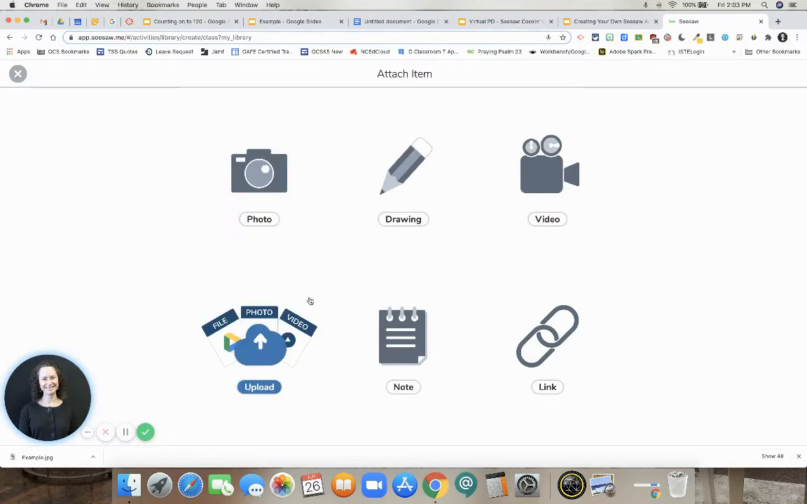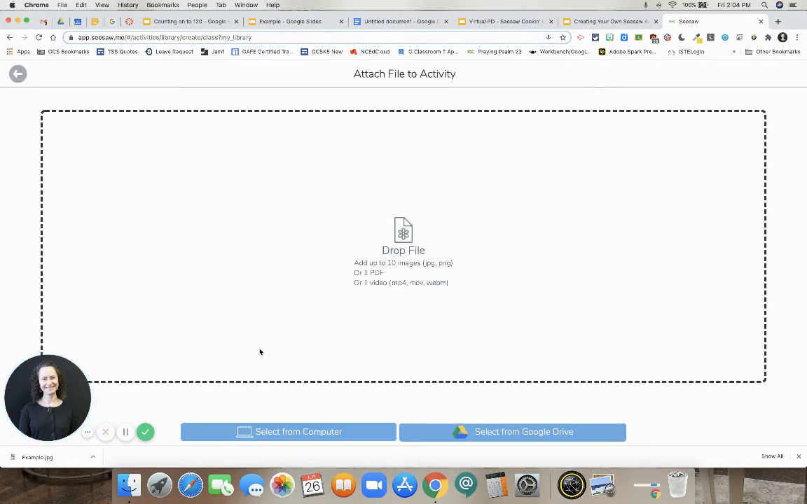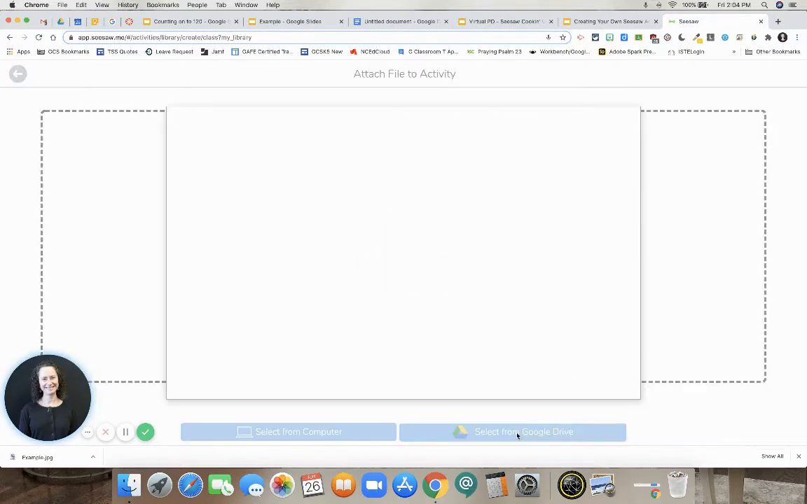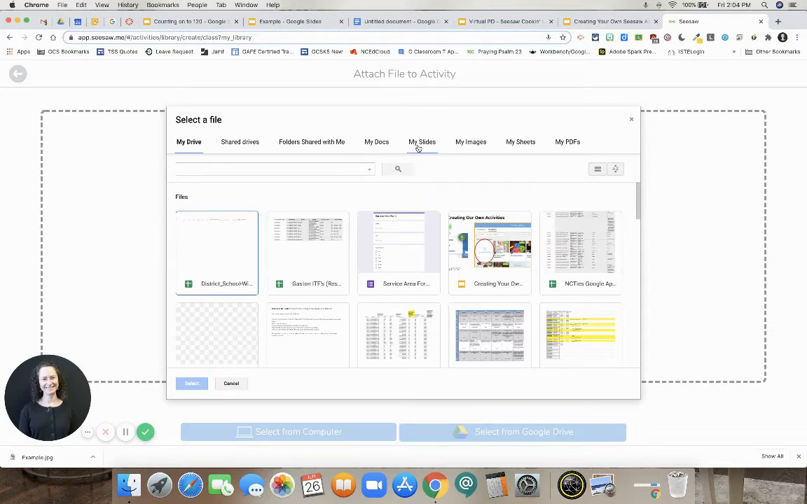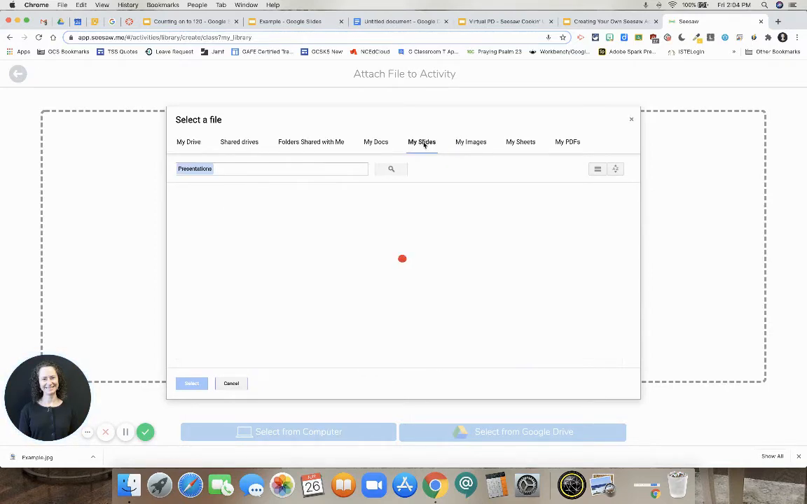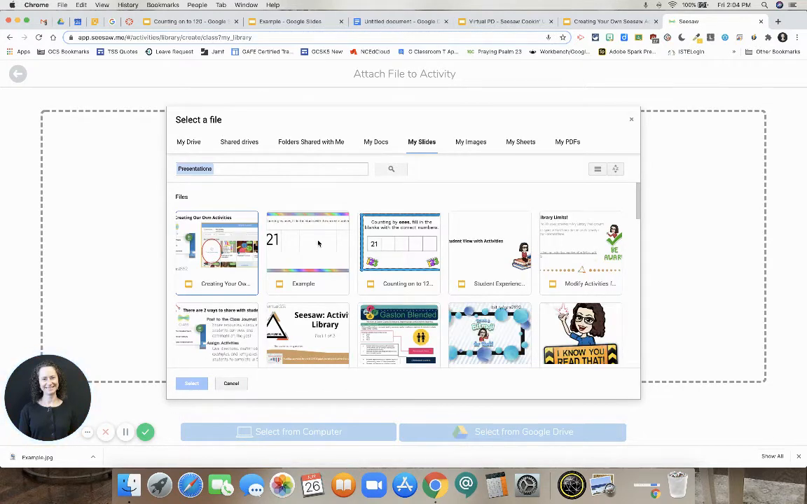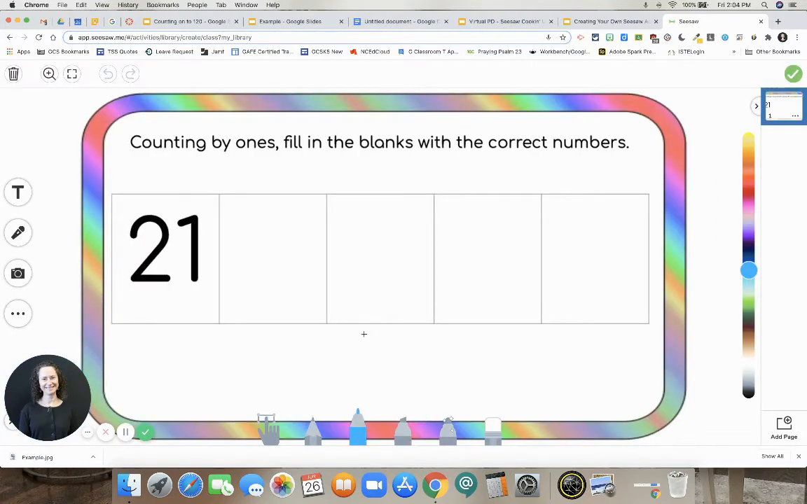And there's a couple of ways that you can do a template. You can build the template inside of Seesaw as you go with any of the multimedia tools that are available, or you can upload. So I'm going to upload. Notice that you can select from Google Drive. So the Seesaw activity template that we created using slides will show up, and you can search for it. I'm going to go straight under slides, and I'm going to pause the video. Okay, good. It went faster than I thought. So I'm going to bring in the one-page example that I showed you guys in the previous video.